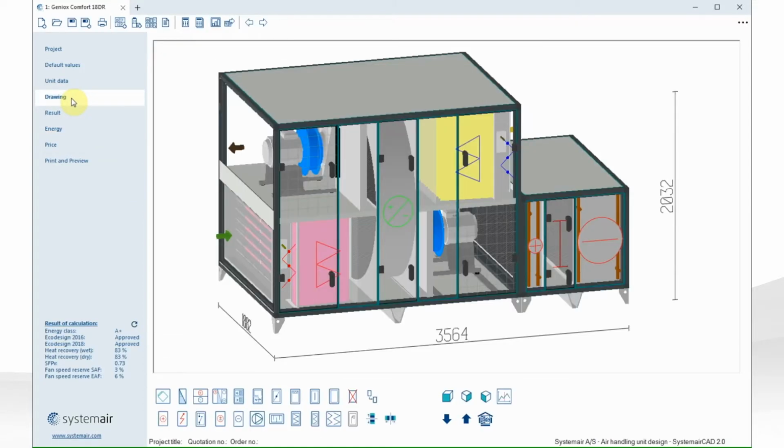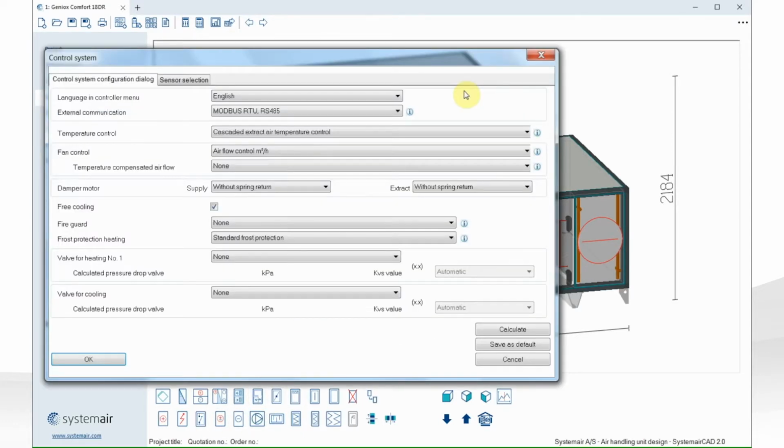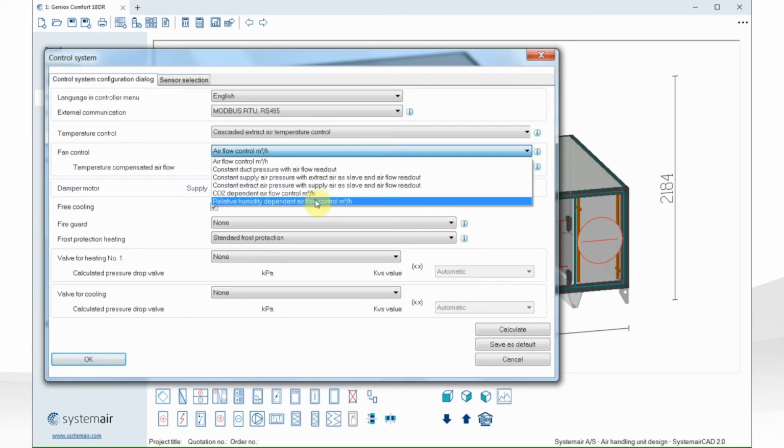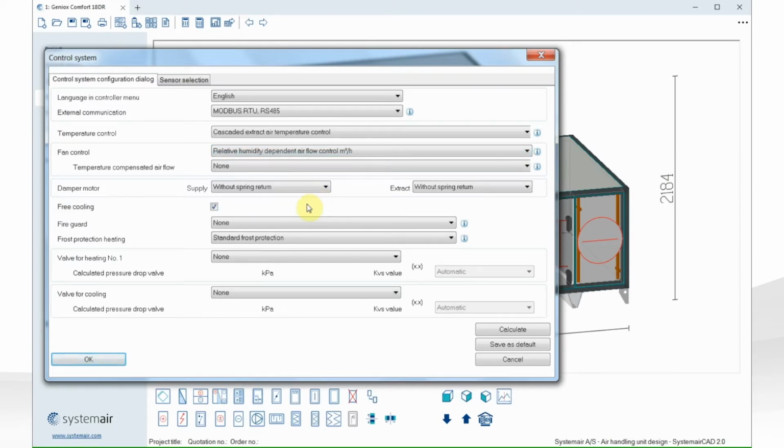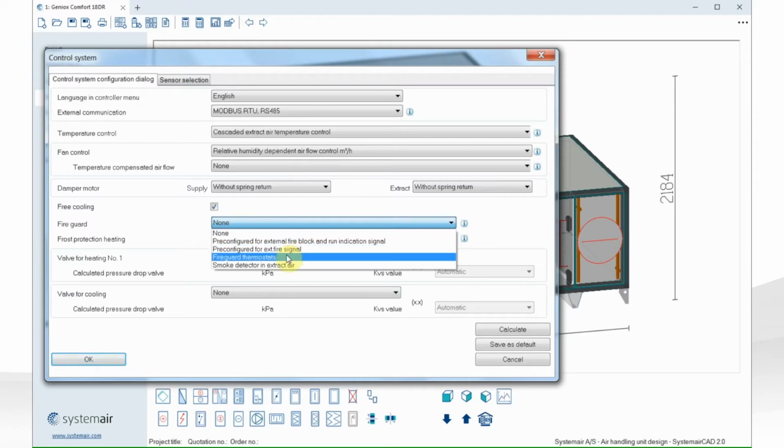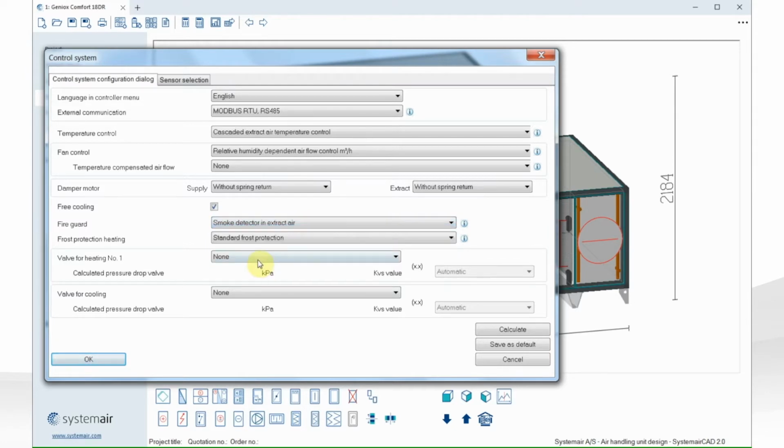So let's put on some control system. Double click the switch box. As a new feature I have some small info buttons where I can get a little help text explaining the different drop-downs. But the selection, of course, is all done in the drop-down itself. I just pick a little humidity control for the fans, some valves for the heating coil and the cooling coil.